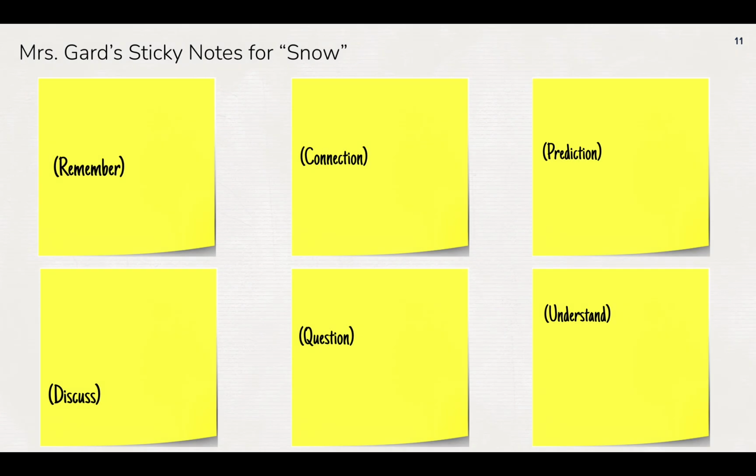So what we are going to do is we're going to read the first section of Home of the Brave. Home of the Brave, when you guys actually get the physical books, you'll notice it's written a little bit different.